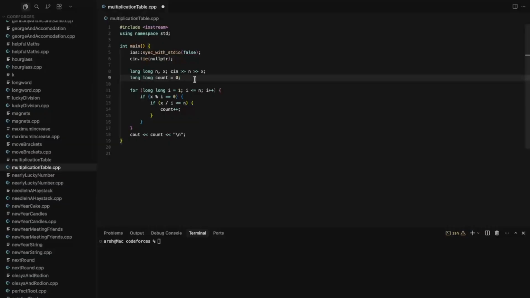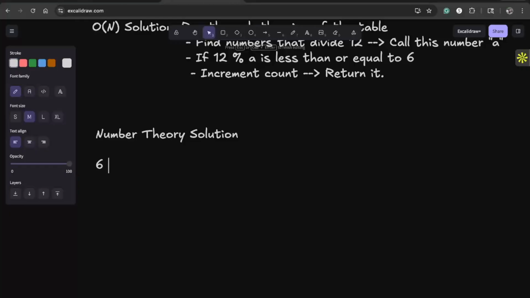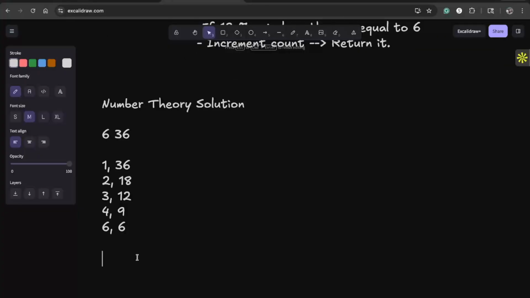You can see the code that I wrote here. This is the O of n solution, but there is an even better way to solve this using number theory. Let me show that to you. Let's think about an example. Let's say we were given a table of size 6 and we wanted to find the number of ways we can get the number 36. One way is 1 comma 36. Another would be 2 comma 18. The next would be 3 comma 12, 4 comma 9, 6 comma 6.